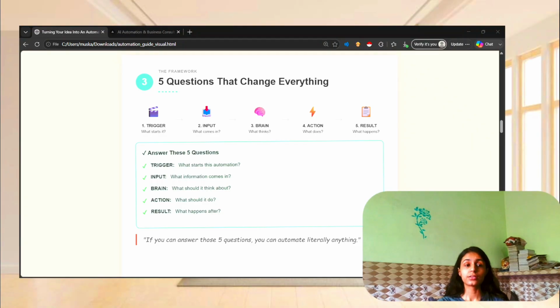Next part is the brain and process. This is where the automation actually thinks. In my voice agent case, it listens to what they are saying. Do they understand? Do they need a callback? Are they asking for a lawyer? Do they need information? The brain just processes the input, makes decisions, and gathers information.